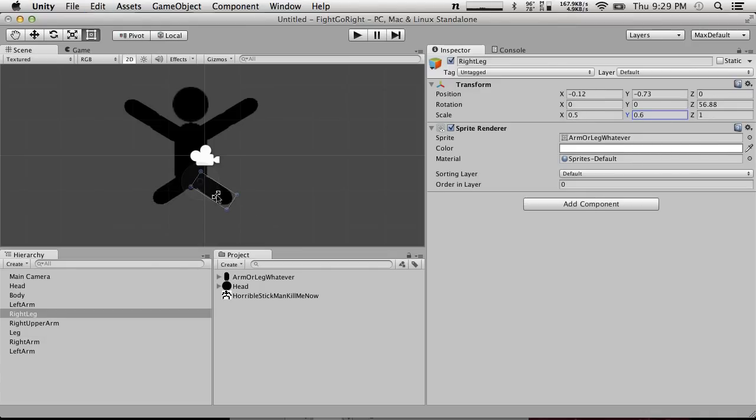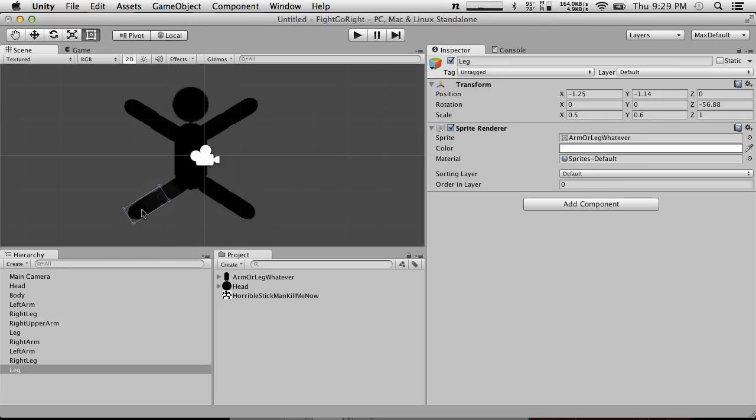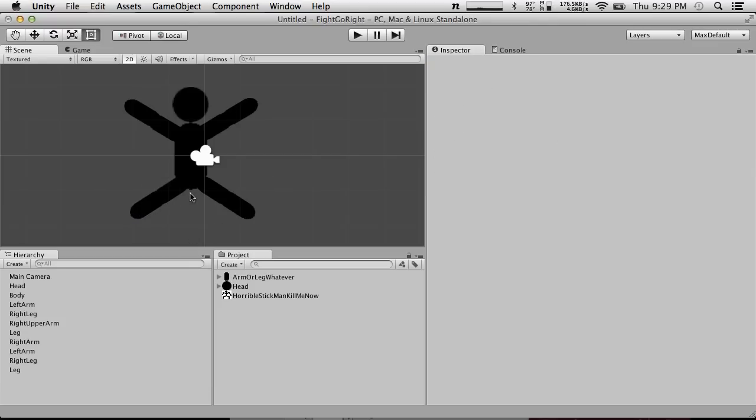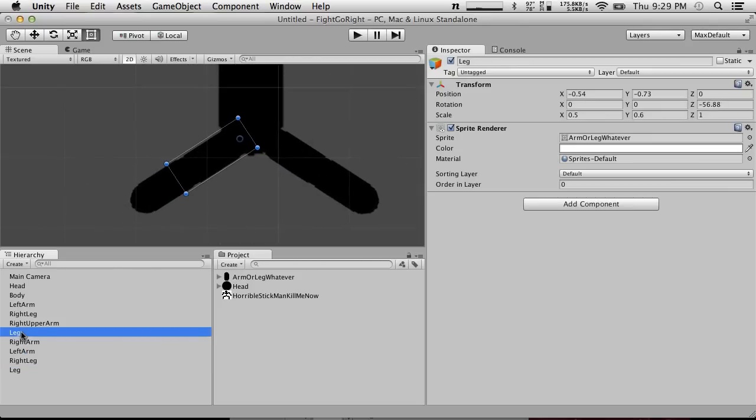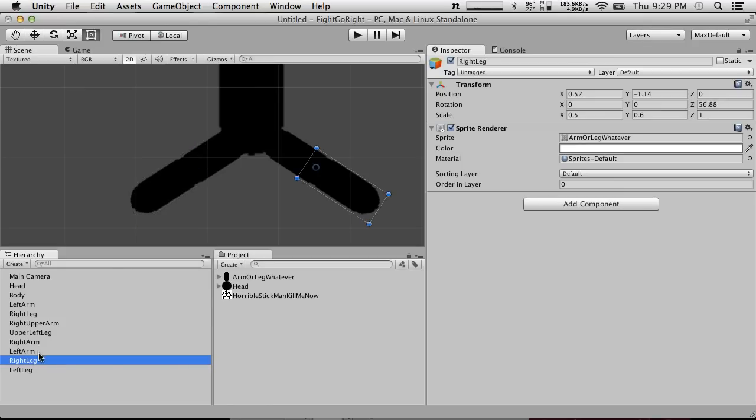Duplicate. That wasn't duplicate. Duplicate. And duplicate. Power extreme. All right. So we want to rename these things to leg and then upper leg, left leg, right leg. And where's the other right leg? Right upper leg.